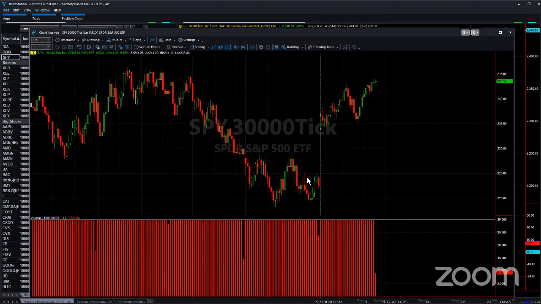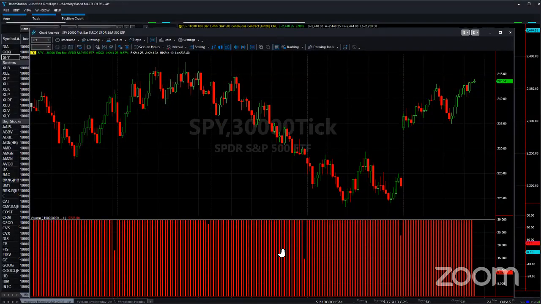It takes a little while sometimes to bring that data in because it's using tick data. It's looking at every tick that comes into the chart to build these bars, so it can take a little time sometimes to build the chart itself. Notice that my volume indicator now is fixed at 30,000. That's because each bar represents 30,000 unique trades.